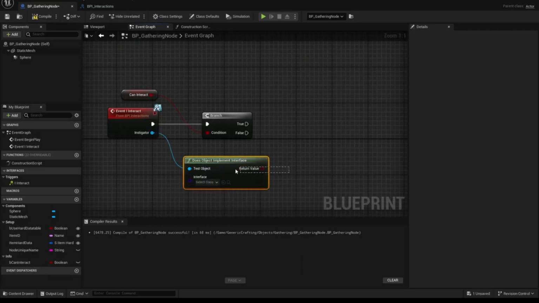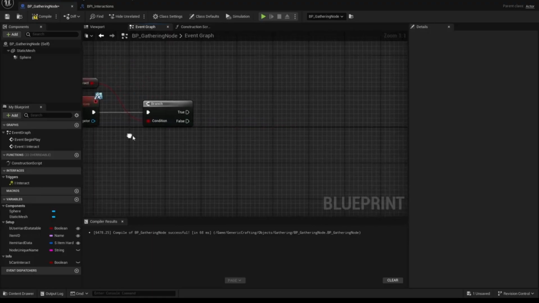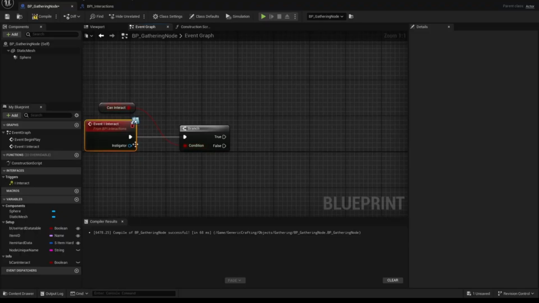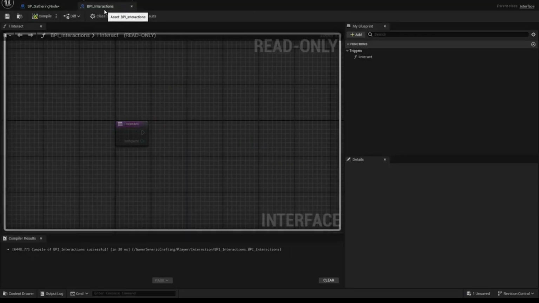But we don't really need to do that because I know for a fact that this is always going to be implementing that interface because it's only being called from the player. But maybe you want to check that anyway. I don't here, so I'm not going to do that. And then we need to call some kind of event from that interface to actually trigger something on the player.